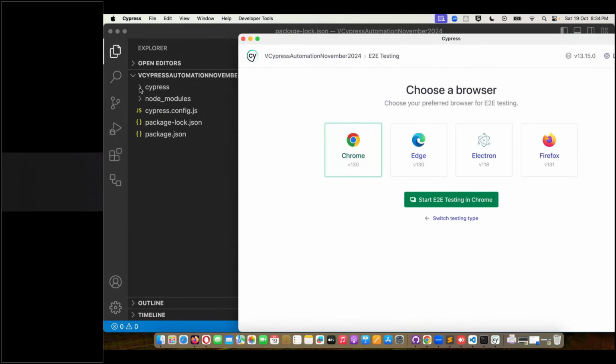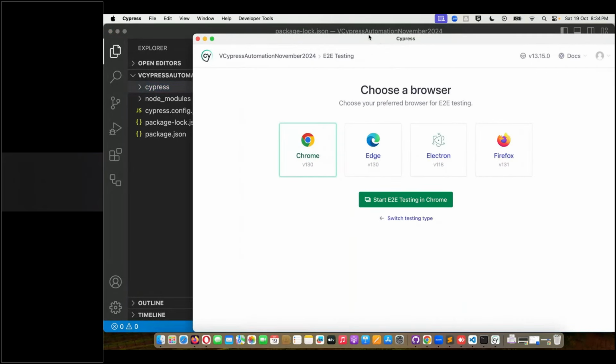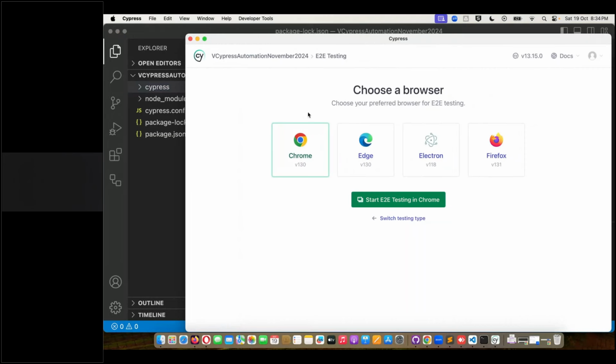Perfect. Understood? And now the very important part, guys. Here you will see the browsers which are locally installed on your machine. For me Edge is installed, Chrome is installed, Electron is installed, Firefox is installed. That's the reason these are all coming under Chromium, guys, and Gecko driver. So that's the reason we are able to see this browser option, and from this we can choose any one of them. Whatever browser you choose, your test case will start executing under that browser.